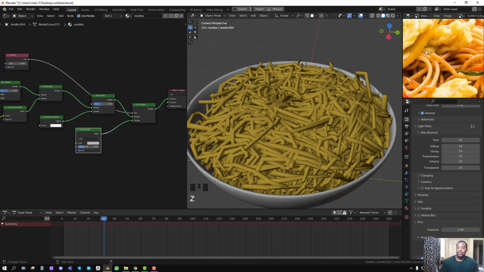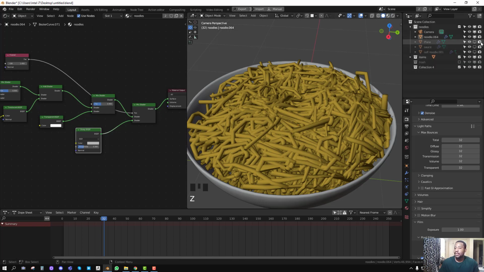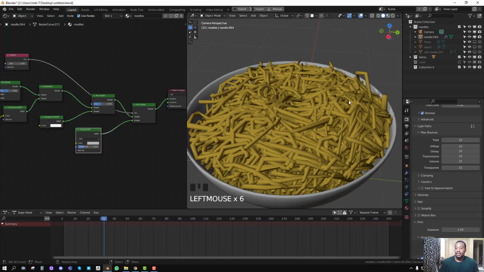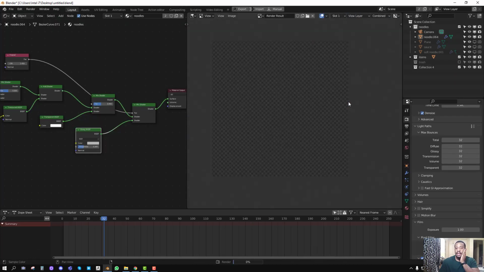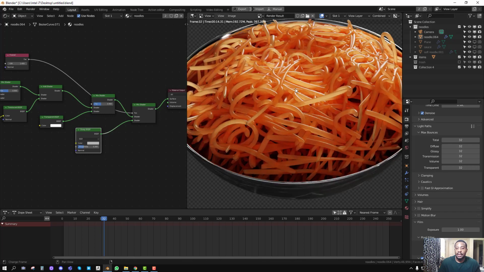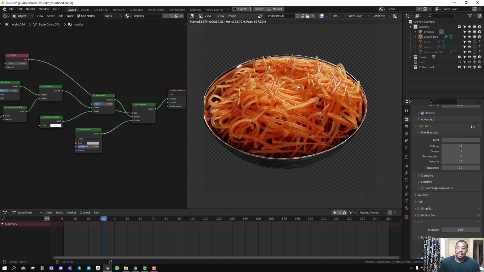So if we go ahead and render this right now, I'll make sure I have everything turned off. This is the result we'll get. It looks good, but it looks decent. It's a good starting point, but we want to be able to push this further.